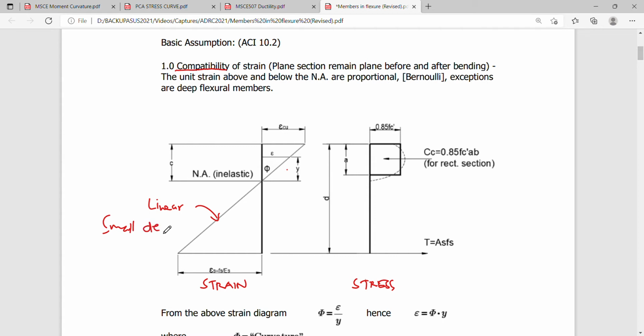Okay, but this happens for some cases or scenarios wherein walls can behave that way, deep beams can behave that way, and vice versa. But for beams, as defined on the basis of ACI code, this is fairly linear. The linear assumption is fairly acceptable.